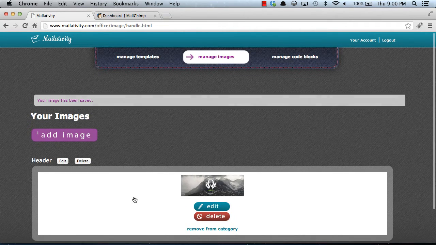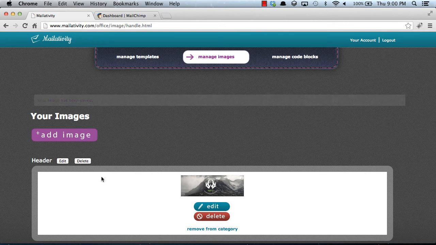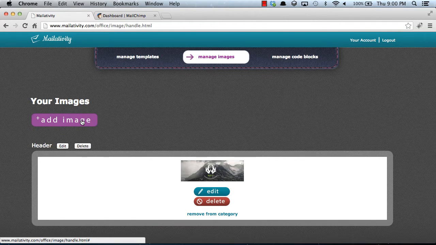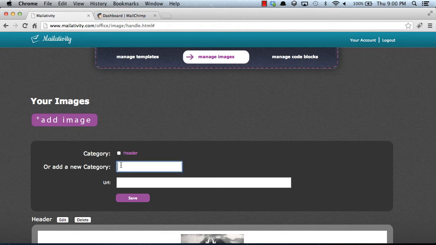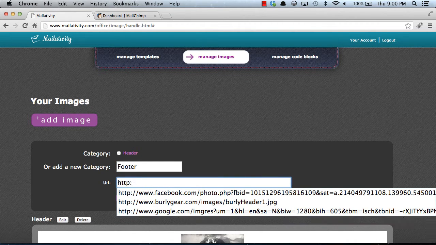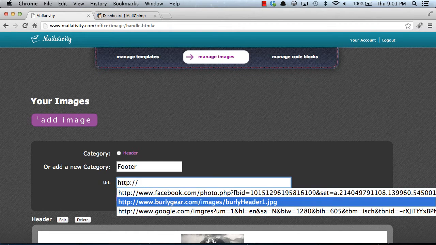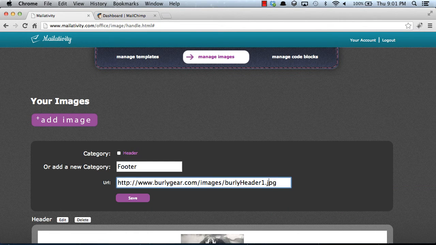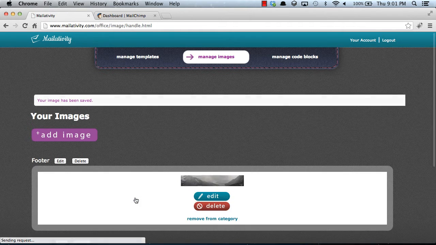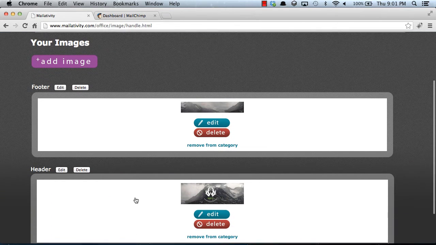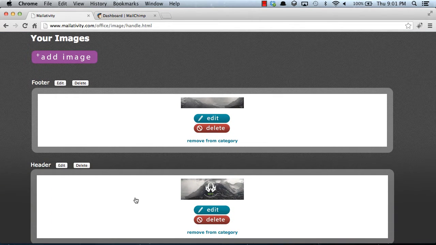And there it is. Now we're going to go add our footer image for the theme. Go ahead and add another image here, and it's going to go in a footer category, so we can use these, reference them later whenever we want. And it's at the same URL except we called it Burly Footer 1. Type that in there and hit save. And now if we scroll down we can see both our header and footer in there, and now they can be added to a theme.